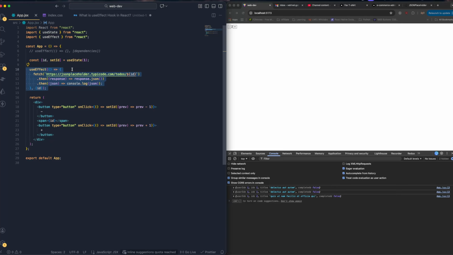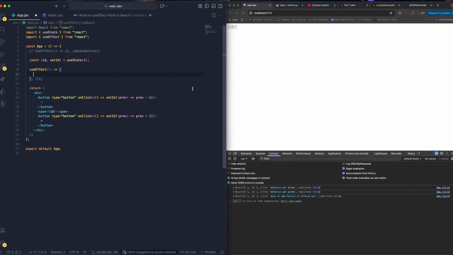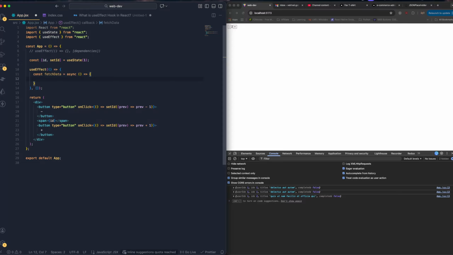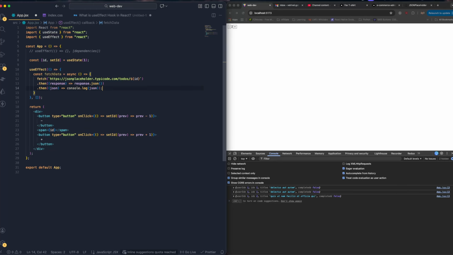So what we can do is, since we are fetching an API, the API needs to be an asynchronous operation. So what we have to do is, I'm just going to remove this ID here, and I'm going to cut this out completely. Then I'm going to create a function, const fetchData, and put a function inside that. Then I'm going to create an asynchronous arrow function that makes sure that function is an asynchronous function. Then I'm going to paste it.